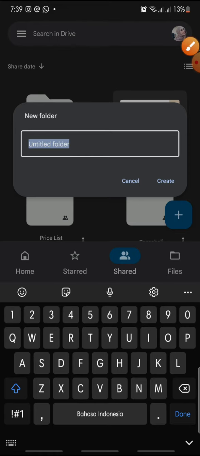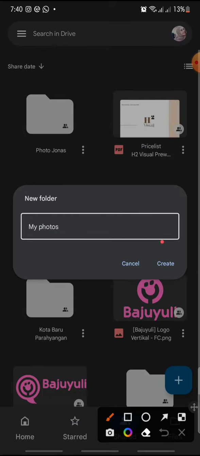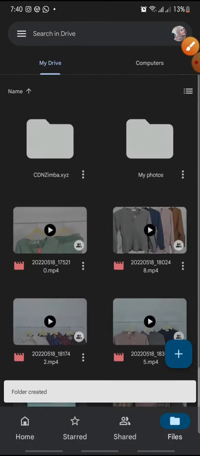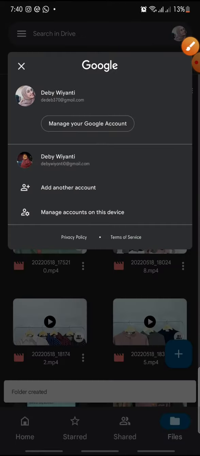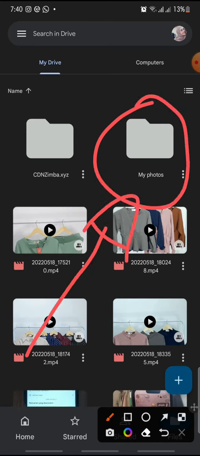And now you can add the name of the folder. Maybe I want to rename this to My Drive, My Photos, maybe like this. And after this, in here you just click on create, and finish. The folder has been created.